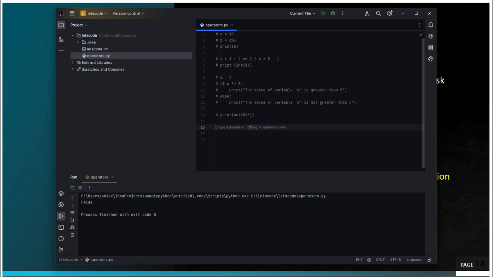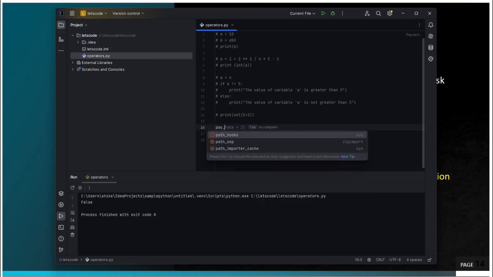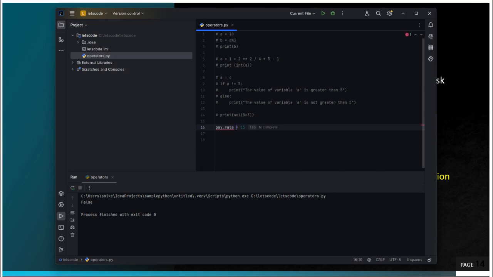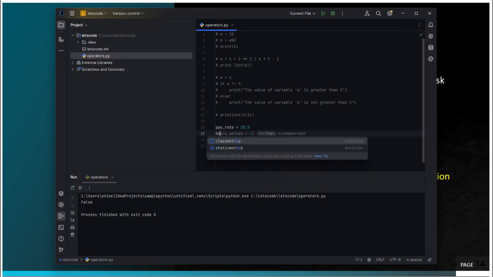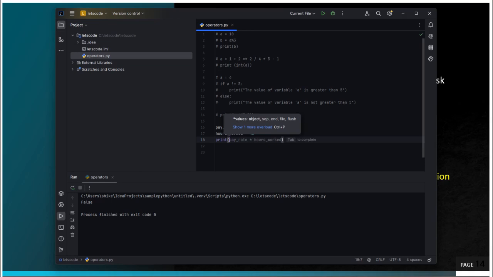And now we'll say pay_rate equals, say, 10.5, and then we'll say hours_worked equals, say, 40. And then we'll say print pay_rate into hours_worked, and when we run this command, the answer we get is 420. So basically, to your employee, you're going to pay for that week $420, right?